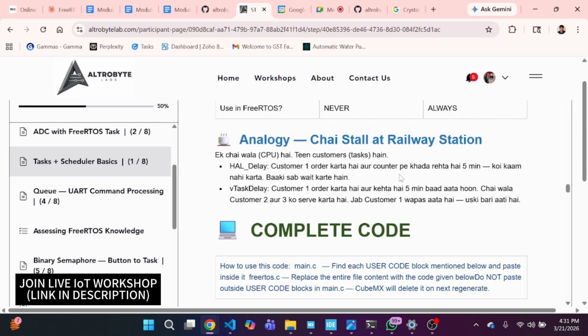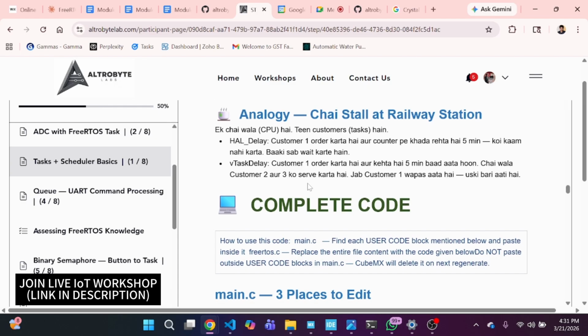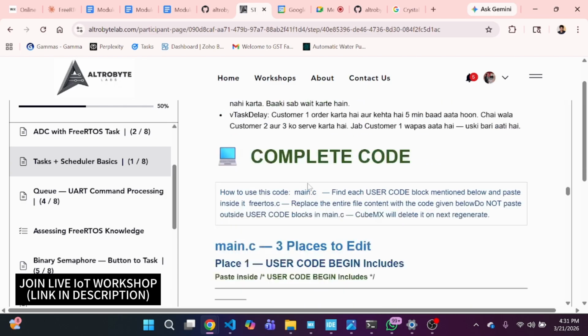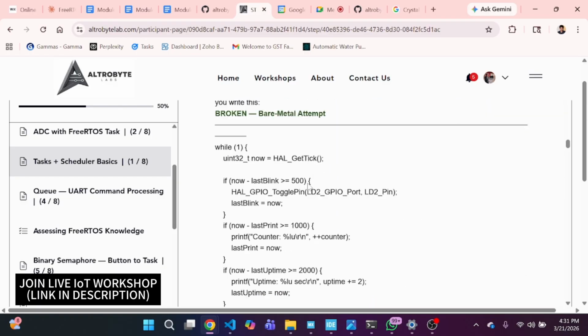No one can place another order until that one customer gets his order, right? But in case of the V task delay, whenever an order is completed in the kitchen, another person can give his order and wait for the same time. Okay, so that means they can serve different customers at the same time. Yeah, now it's time for implementation.